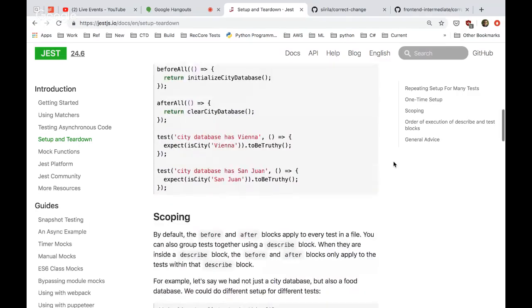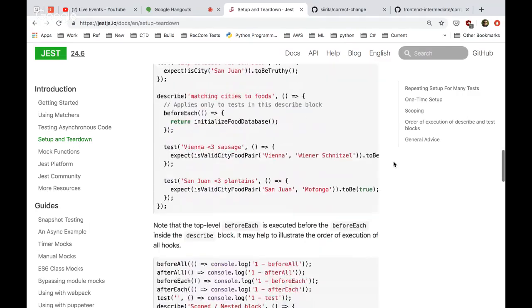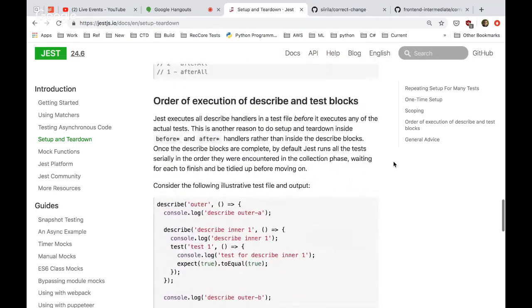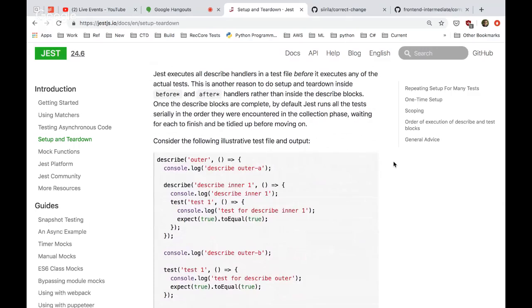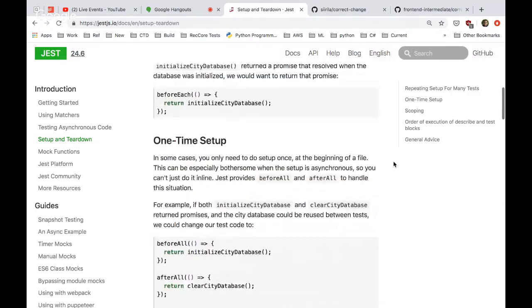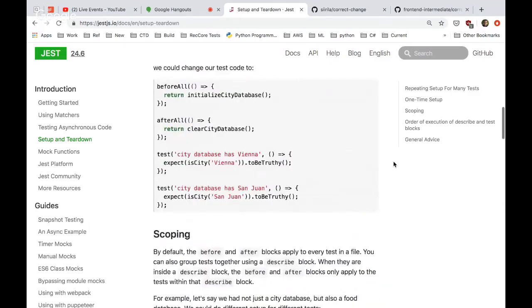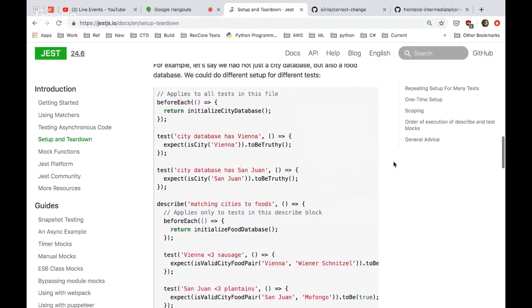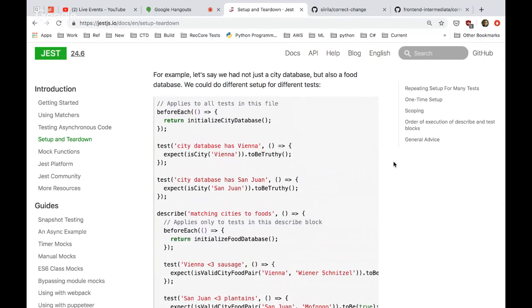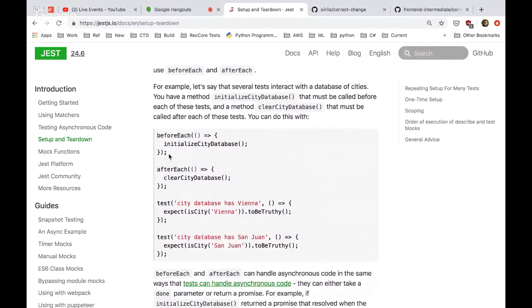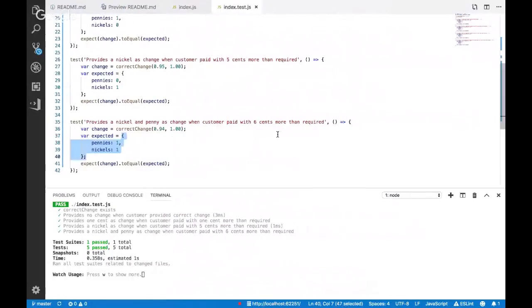All right, so let me look for some examples. How do I work with this? Before each and after each. Well, we've got an example here. Let's see if I can do it. It just has before each and some code, right? So I'm going to try something out here. We'll see if this works.